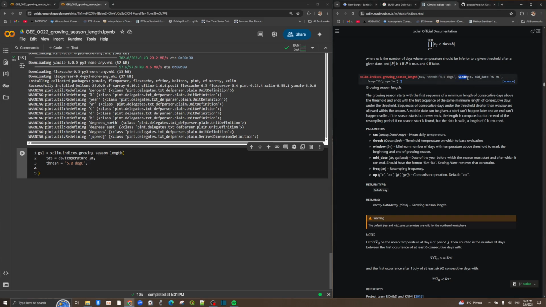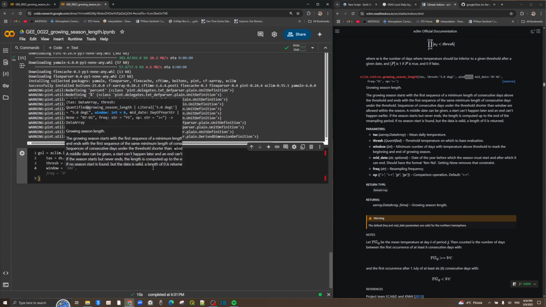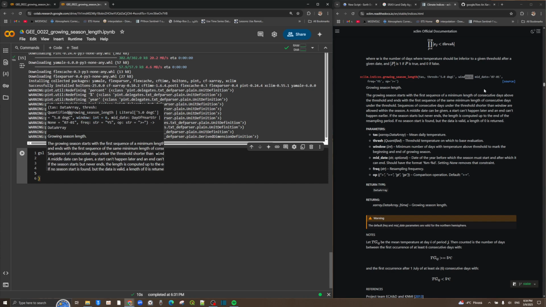The window size refers to the number of days that a temperature should be above the threshold. For example, if the temperature was greater than 5 degrees Celsius for 6 days in a row, it means the growing season starts. So the window means the number of days in a row the temperature is greater than the threshold. You can change it or optimize it based on your region of interest. So now the window equals, for example, 6 generally.